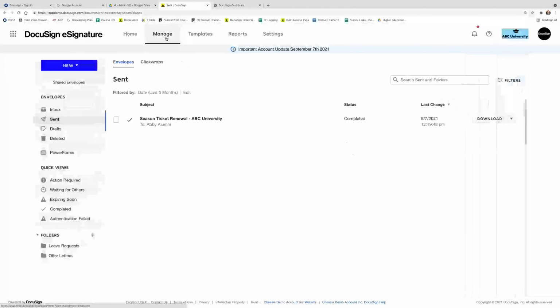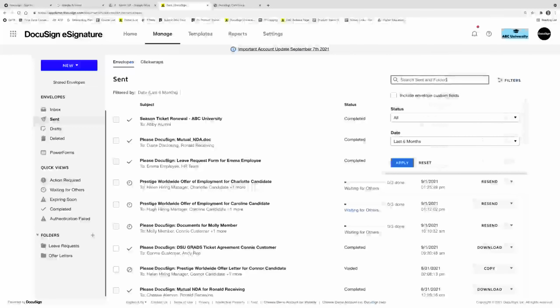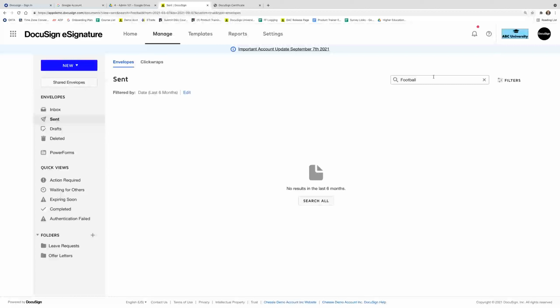Additionally, if I were to just come to my manage inbox, remember we can search by envelope custom fields. So maybe I'm looking for all of my football related envelopes. If I search football and choose include envelope custom fields, Abby's envelope will, oops.